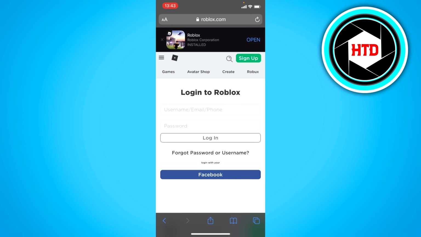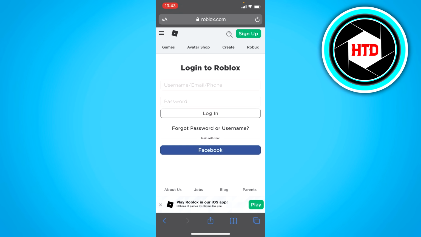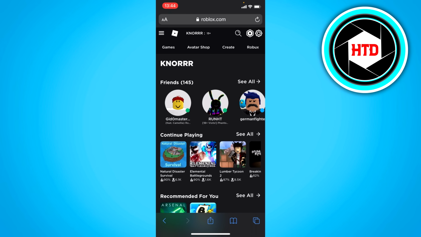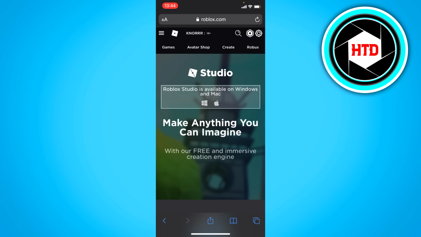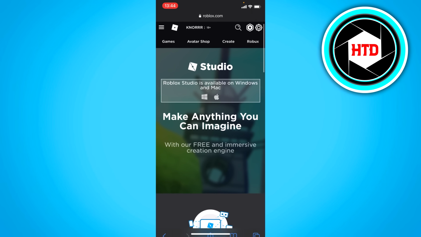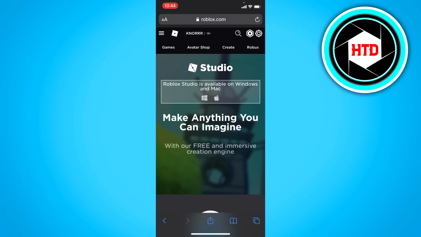Now once you're here, you want to make sure you are logged into your account, which I'm going to do right now. Now once you're logged into your account, you want to click on create. And as you can see right now, it will tell you to download Roblox Studio on your Windows or Mac device, so that be your PC. But that is actually not true, because we can also switch to the desktop website version on your phone.